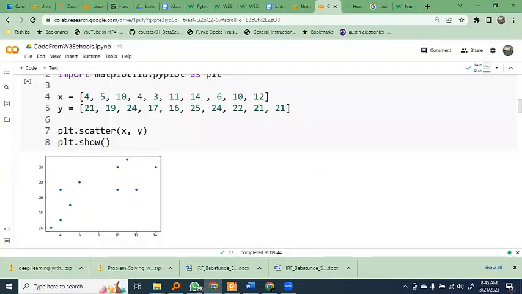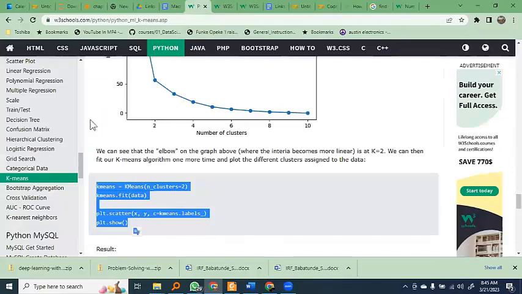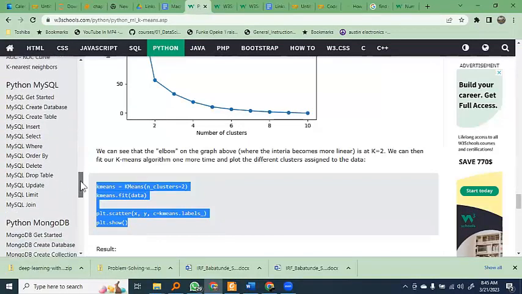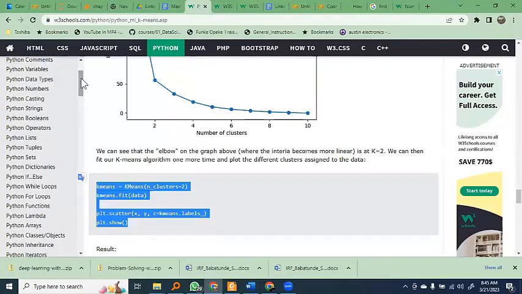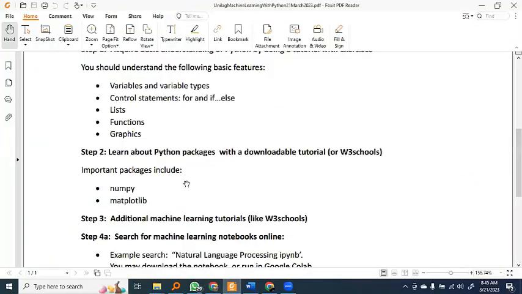Now, suppose you want to learn something about a topic that's not in W3 schools. W3 schools has a limited number of topics. Okay, for instance, suppose you want to learn about deep learning, which of course is a very popular topic. If I go back to my outline here, you can search for machine learning notebooks online.